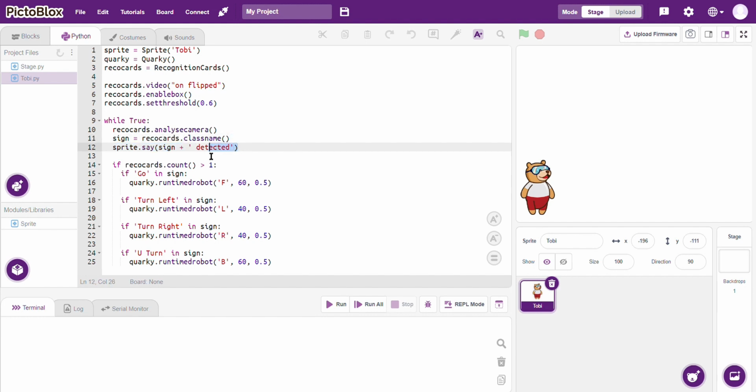And whenever it detects any kind of sign, it is going to check whether the count is greater than 1, and if that is greater than 1, then it is going to check for the first sign. If it sees the sign as go, then it is going to move the Quarky robot in the forward direction. If it identifies the sign as left, then it is going to move the Quarky in the left direction with the speed and along with the time specified, and then the same for the right as well as for the U-turn.